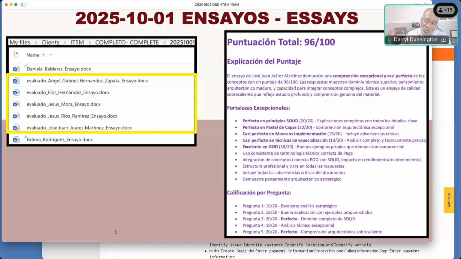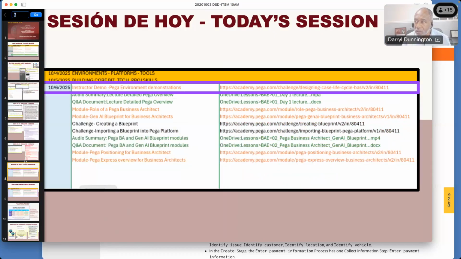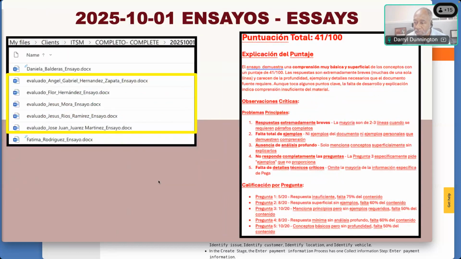Now, let me go back one. Okay, here we go. All right, now, here's an example of a submission that they didn't do well. And so it's in red. If you see that your submission evaluation is in red, that means that you need to go back and update it. Update it. Let me know that you resubmitted it, and we'll go back and grade it again.